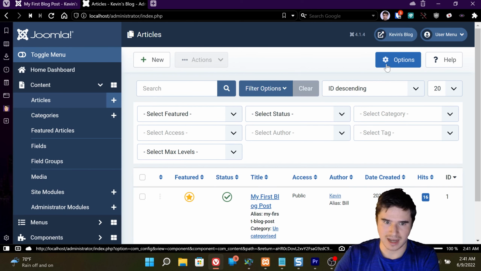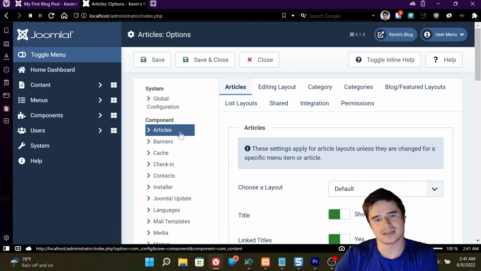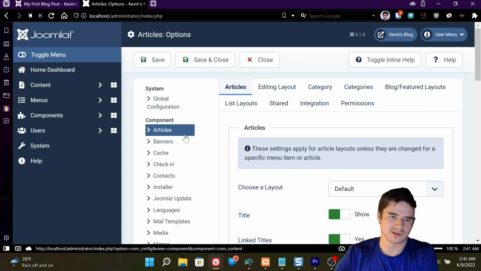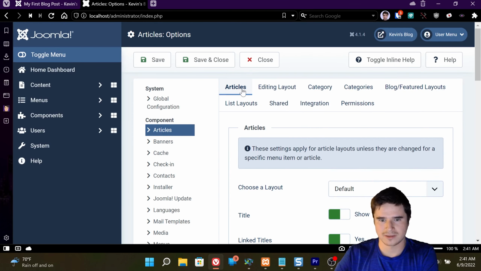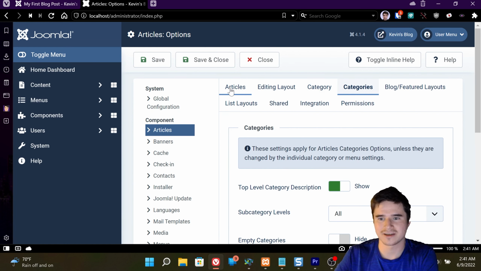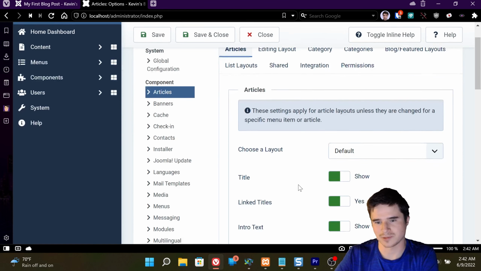Now let's check out the article component options. So now I'm back on this settings page that looks kind of like the global configuration, but instead of being in the global config, I am now in the articles component options. And this will be the default global settings for all the articles. The articles tab is for the article pages. There's different ways we can view articles. There are different list layouts, category layouts, all different layouts related to this articles component. But for now, we're just talking about a single article page. So the articles tab is the one we want to use.